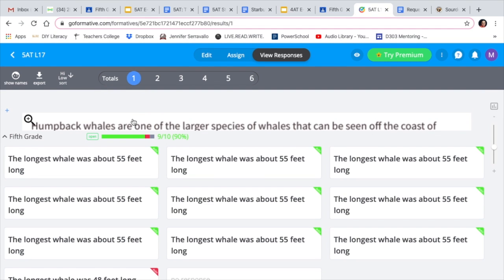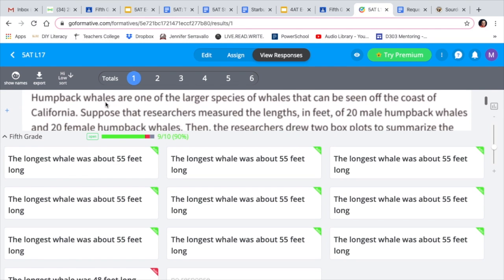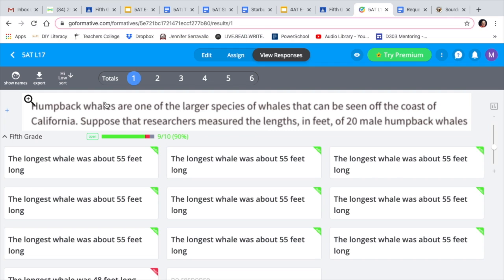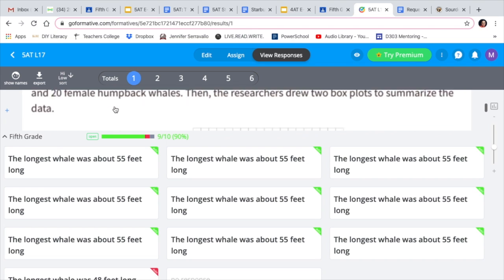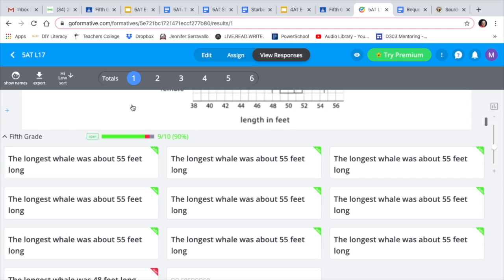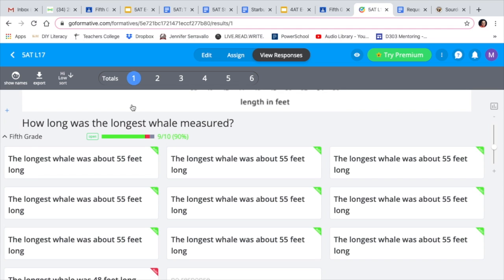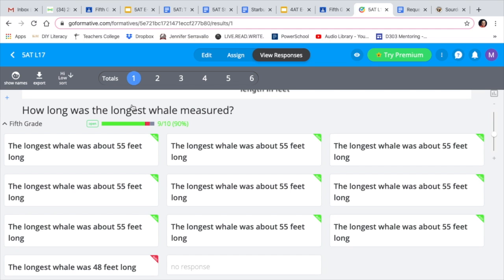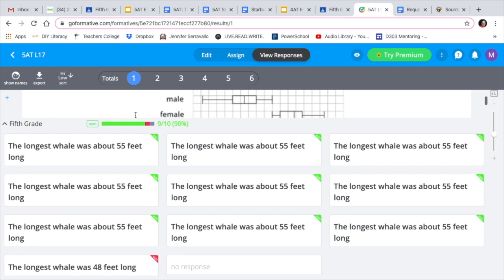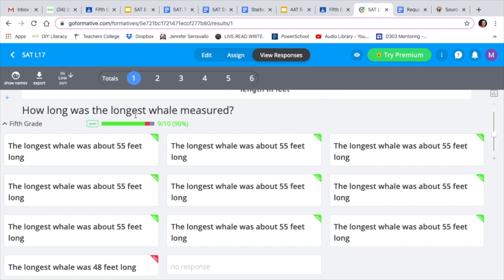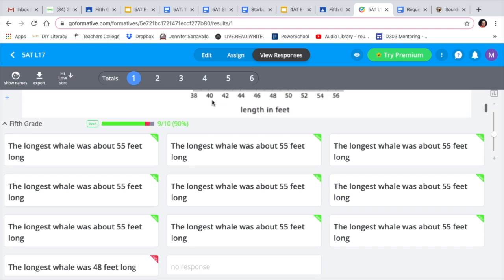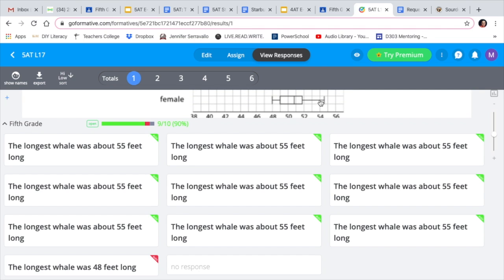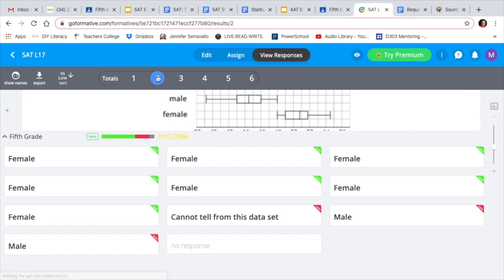Okay, so our exit ticket, I'm just going to go through this really, really quickly, has been really hard. I know, it's really hard. Good thing you are all super bright and hardworking. So I feel like this first one was pretty good. How long was the longest whale measured? All we had to do for that one was look at what is the longest data point. Our maximum here is 55. So that one looked really good.